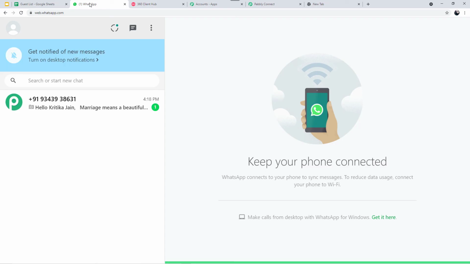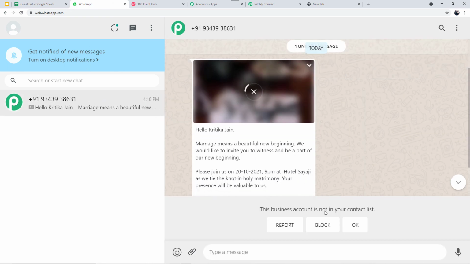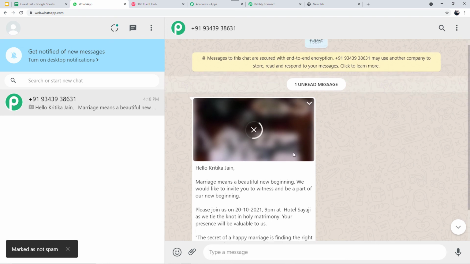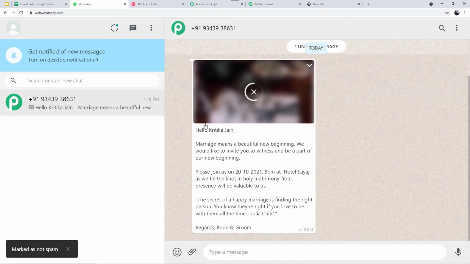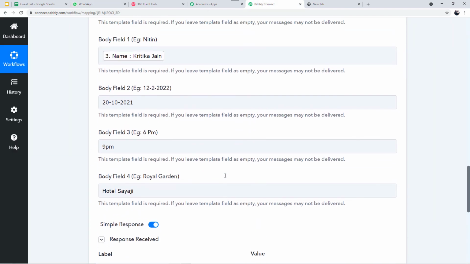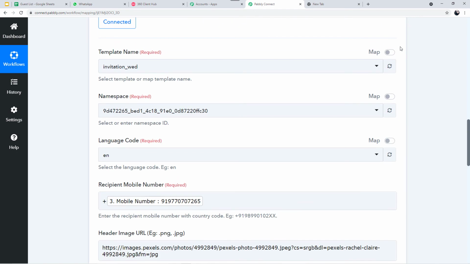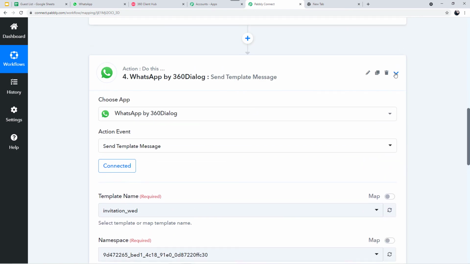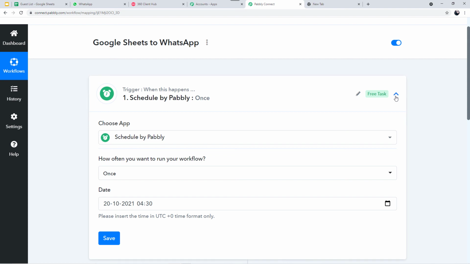So this is the WhatsApp page. Perfect. Here you can see there is a message for Kritika. Let me just adjust it. Perfect. Now you can see there is the message for Kritika Jain. This is the complete message which I provided in my template. And here you can see this is the image of the invitation. Perfect. So this means we have successfully created our workflow. Now we are going to check whether it is working smoothly or not.